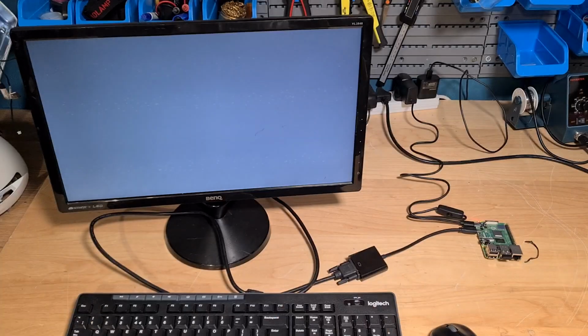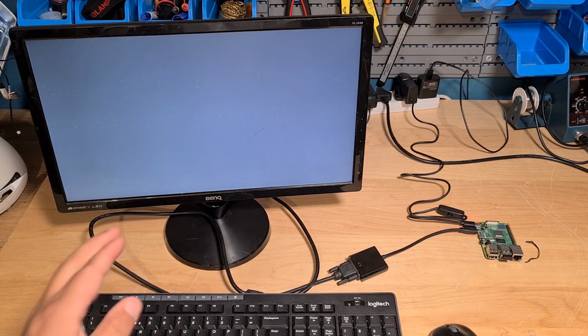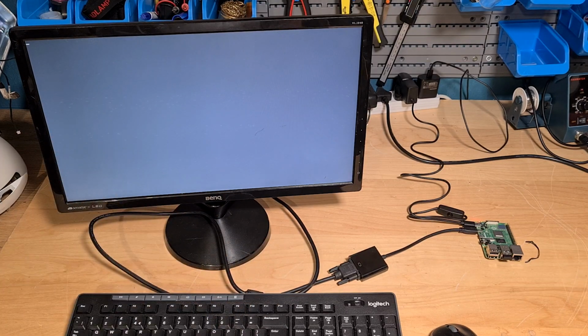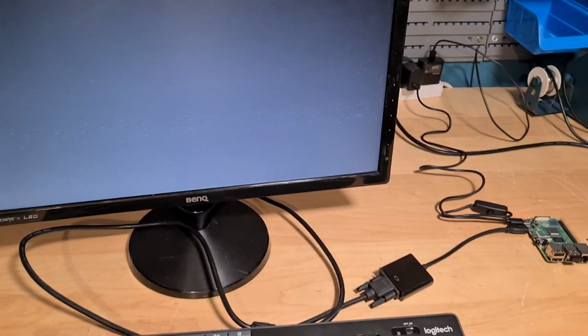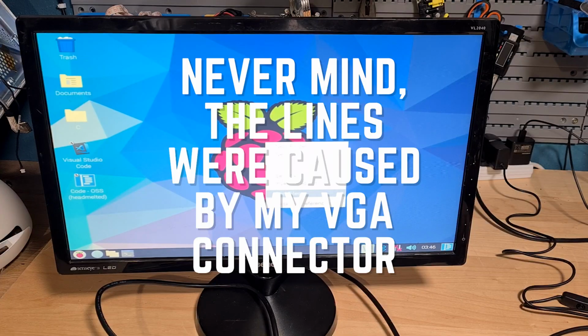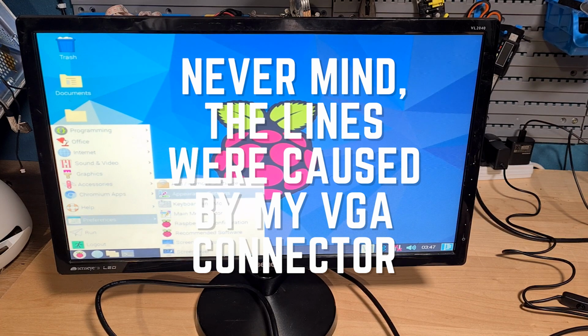Turn it on. It's working. Oh, it's got some, I don't know if you can see that. It's like got some jittery lines. Let's have a look. Yeah, you can see it. Okay, so the resolution on the Pi sucks. Let's see if we can change that.